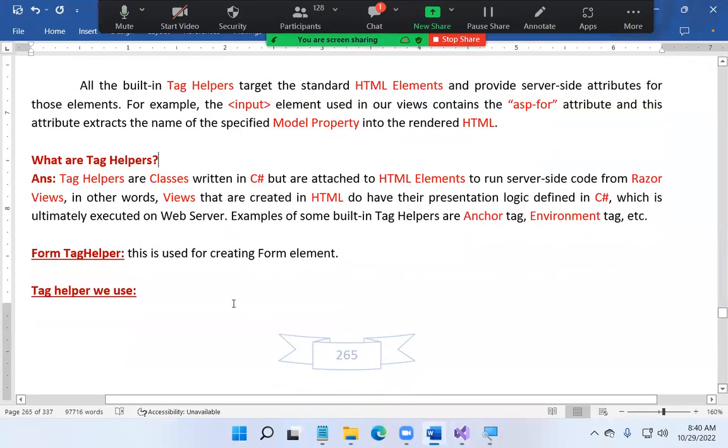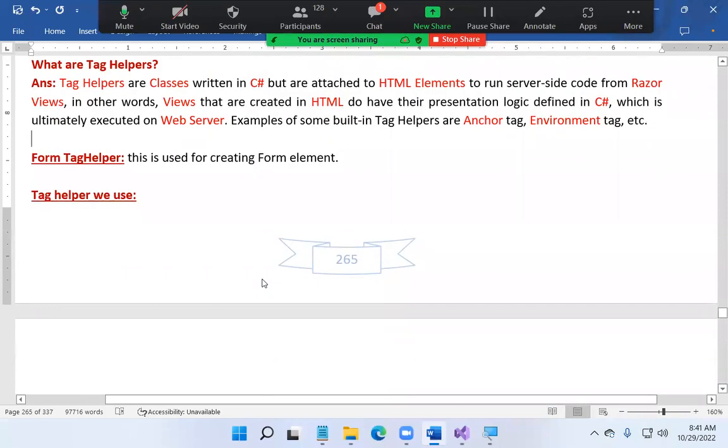Okay. What are tag helpers? Tag helpers are classes written in C# but are attached to HTML elements to run server-side code from browser views. In other words, views that are created in HTML do not have their presentation logic defined in HTML, but in C#, which is ultimately executed on the web server. Examples of some built-in tag helpers are the anchor tag and the environment tag. So many built-in tag helpers are just available for you in your code.